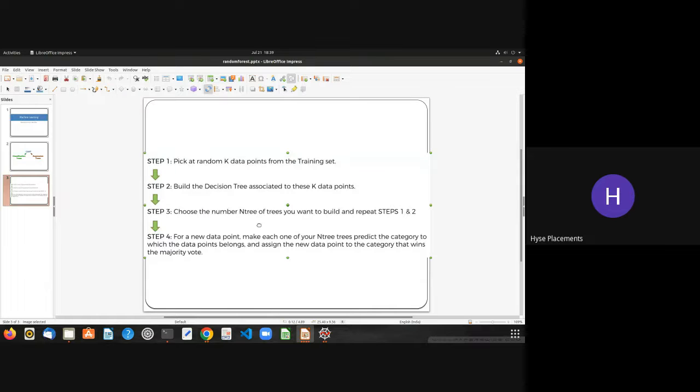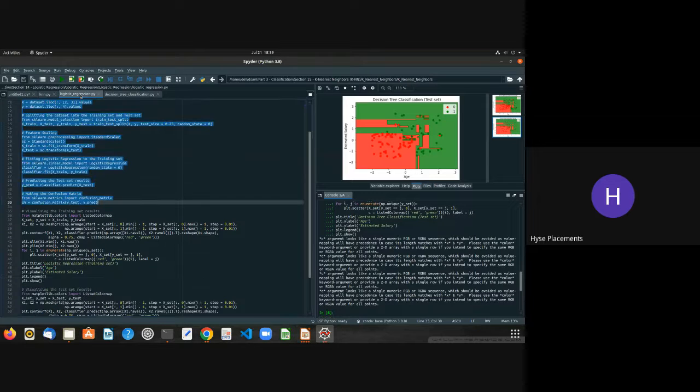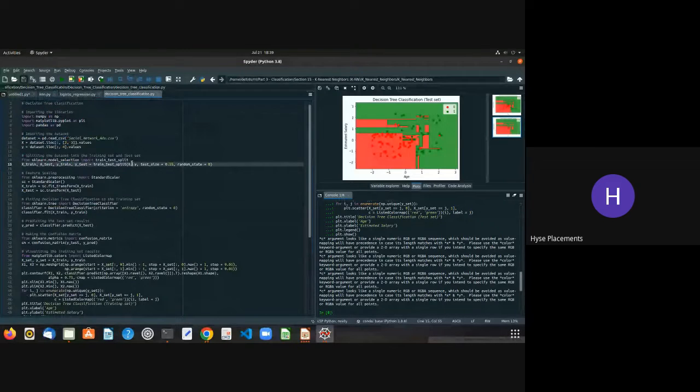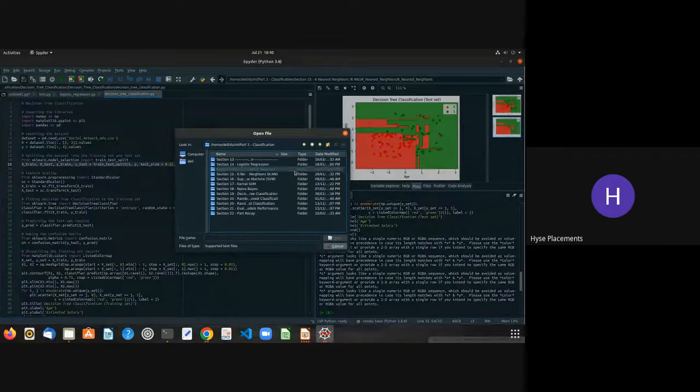Is that clear? I hope it's clear. First we have seen logistic regression, then KNN, and then decision tree classification. Now we'll go with the random forest technique, the random forest classifier.